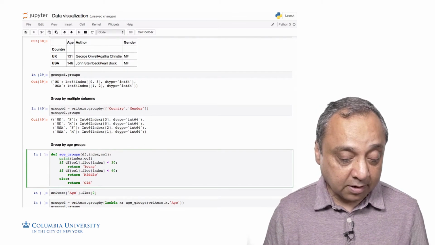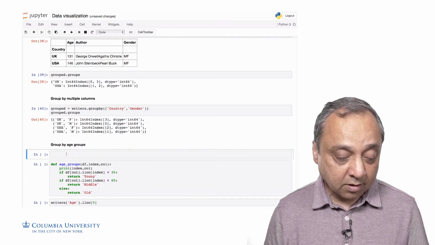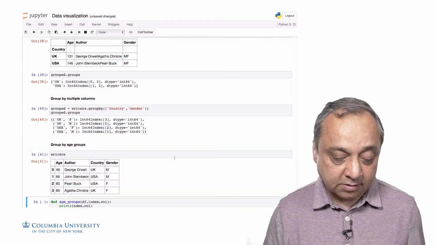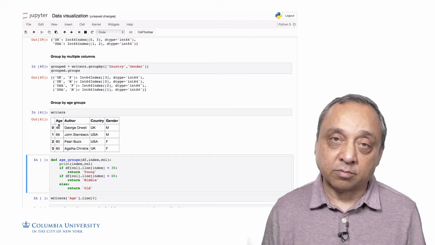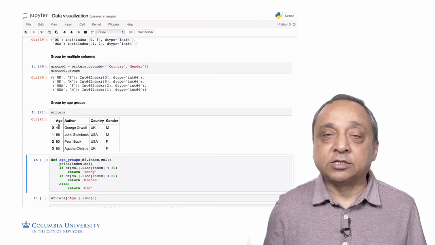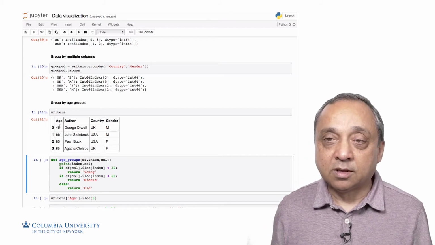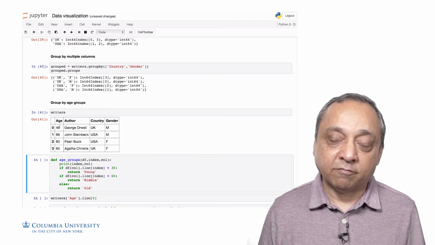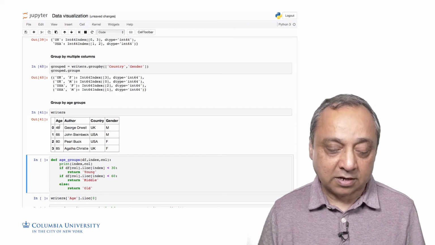So if I look at my data again, let me just insert a cell above. Look at writers. So I've been grouping by country, gender. These are categorical columns, and we have age, which is the numerical column. I might want to group by age groups. So in the sense that let's say I have a column with a continuous variable, and I might want to group them by values of the variable: less than 10, greater than 10, less than 20, that kind of stuff.